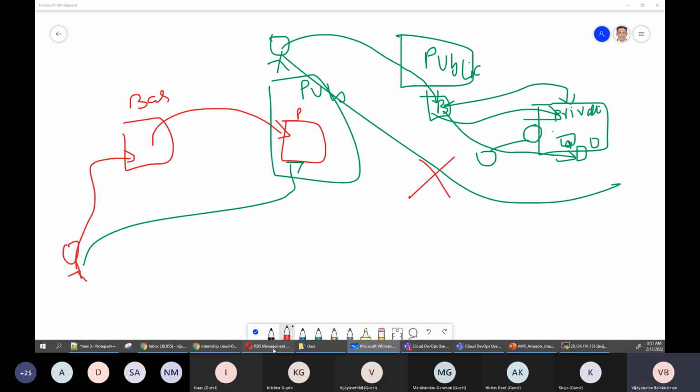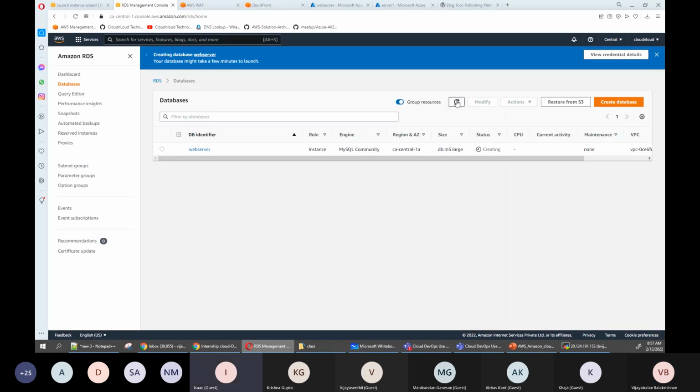Are you clear now? Yes, I'm clear, but I'm just looking at where you are creating the database, that's the place you check. Yes, that's what I'm trying to understand. Yes, because now it's a default VPC. We don't have any custom private VPC. But in production, instead of selecting public, you need to select private, because you already have a Bastion host. Thank you, I understand now.